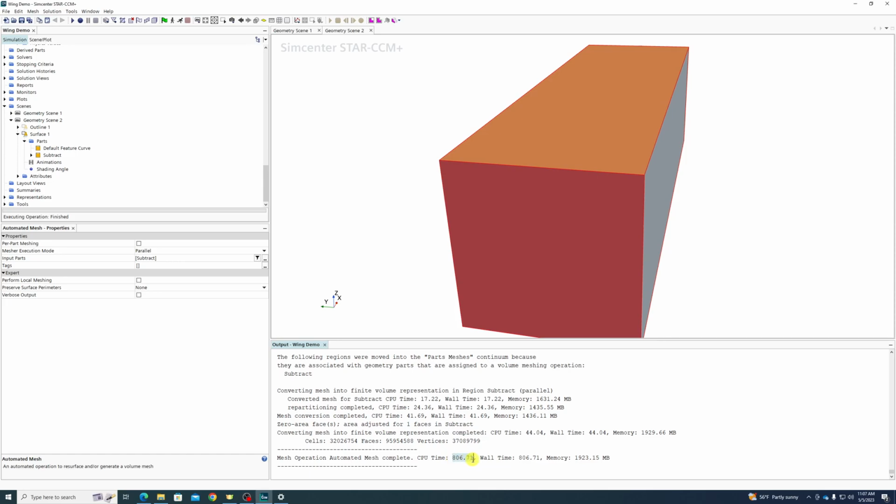So we can see that this took a little bit over 800 seconds all told. So 10 minutes, give or take. And it took about 2 gigabytes of memory. The total number of cells that it created is way more than it needs to be. It created 32 million cells. That's a lot.